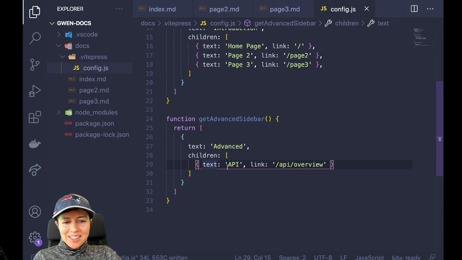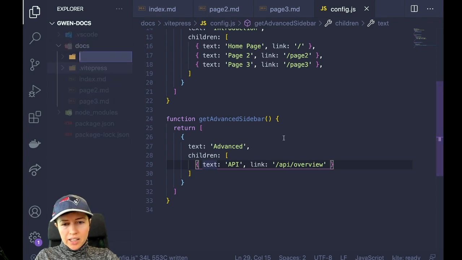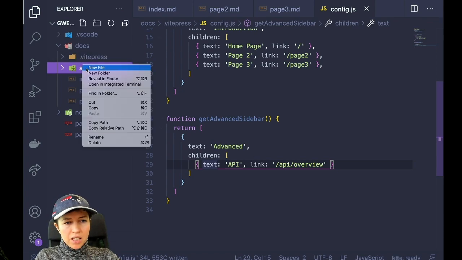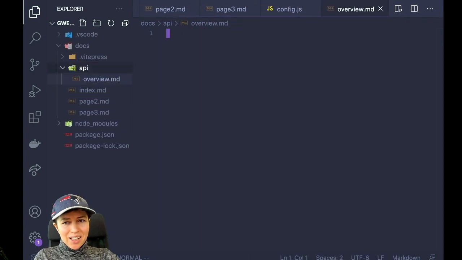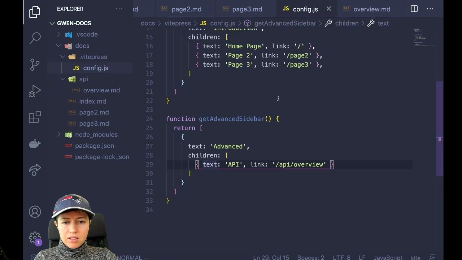Yes, this is pretty cool. All right, so text advanced, API. Oh yeah, so in order to get this to work, I'll need to create a new folder. And the folder has to be in line with what I have here, so it has to be called API. And then the link is API/overview. So now I need to make an overview.md file inside of there. And let me just give this a title. So overview. Okay, cool.